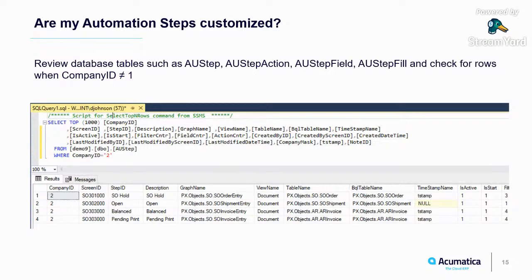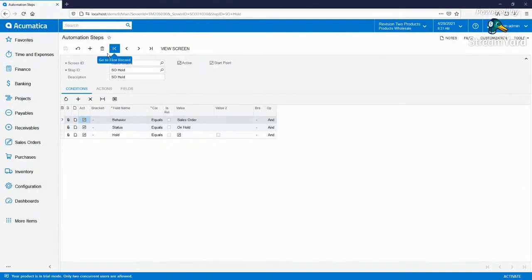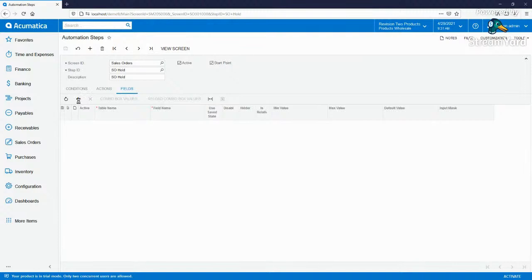One second, find the right screen. So here's a little bit of an older site. This is 2019 R2. And I've gone in, I've done some automation steps. So let's just go.